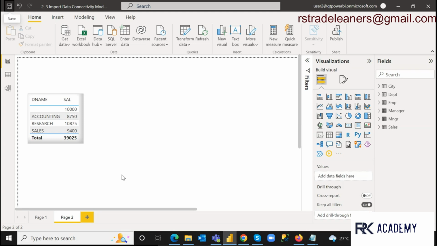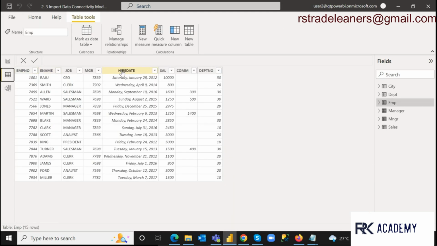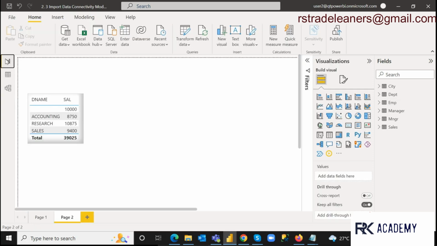Okay, so remember this thing. When we have to go with this import data connectivity mode, when we have fewer records in data sources, we have to proceed with import data connectivity mode. If we load the tables through import data connectivity mode, we can see the table structure as well as data under those tables. And on top of that data, if I create any visual, that visual will take the data from PowerPivot itself. Is that clear, guys? Perfect.